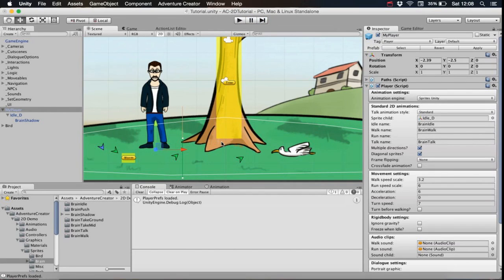So that's it for this tutorial. You can find out more tutorials on the Adventure Creator website. There are video and text-based tutorials. The text-based tutorials tend to be more in depth about specific features, and you can find all of them by going to the top toolbar here and choosing Adventure Creator, Online Resources, and Tutorials.